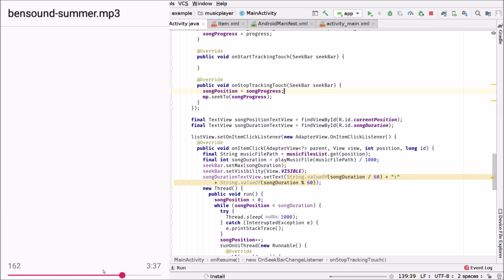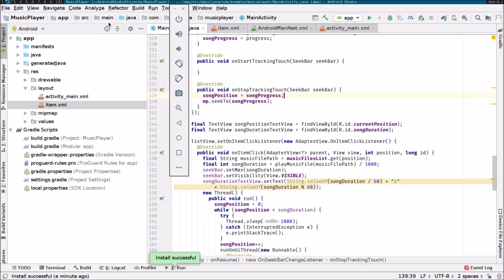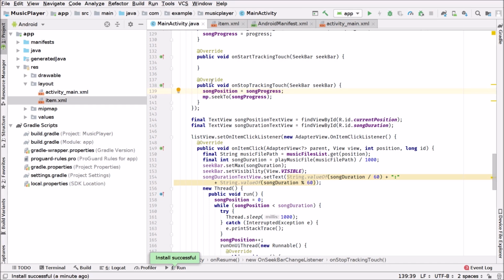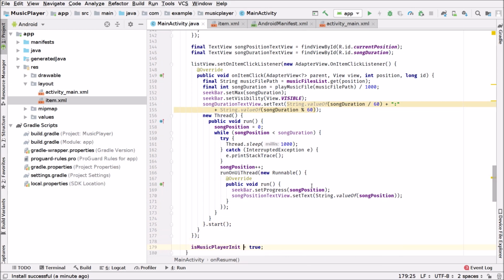But the problem, as you may notice, right here we're not showing these seconds in the proper format. We need to show them as minutes, colon, seconds, so we have to fix that too. Okay, let's fix it. We go back to our Android Studio IDE, and where we display the current thing right here, we have to do basically the same that we did on the song duration text view. So right here, when we set this, we will do the following.